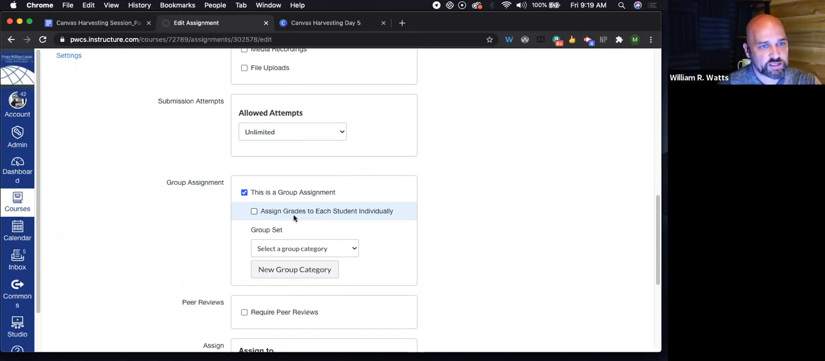Remember again when I said I set my daughter up as the leader of the group, so that when my daughter submitted the assignment, if I didn't check this box, whatever grade I gave my daughter also copied over to Michaela. So that's up to you whether in your assignment you're saying this is a group project, you get a group grade, or it's an individual grade.